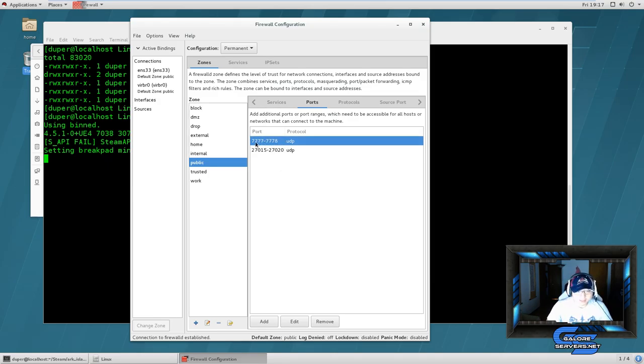But it's important that you open up these two ports, 7777 and 7778, because that's the raw port and the regular port. So you definitely need these two, but you only need the 27015 if you so choose. But you must have these two ports.